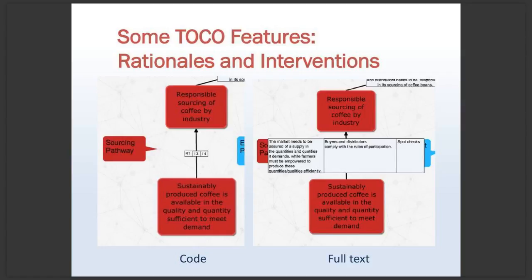And you have the choice in TOCO of displaying it in the default, which is a code, just for clarity and legibility, and then it can be reported out in a spreadsheet in full text, or to display it in full text. And here we have two interventions, and they are reported here in this version in full text. And then I think these are the two interventions, and that's the rationale. The R here corresponds to this rationale for why that outcome is a precondition to this one.